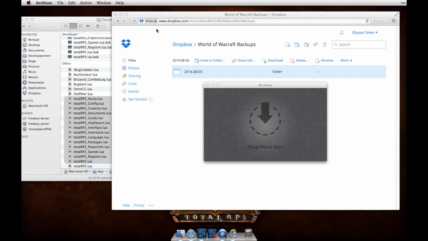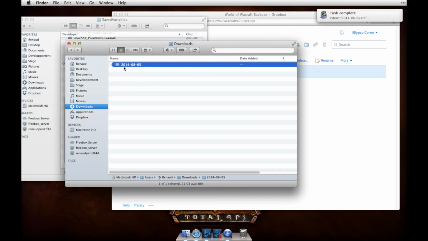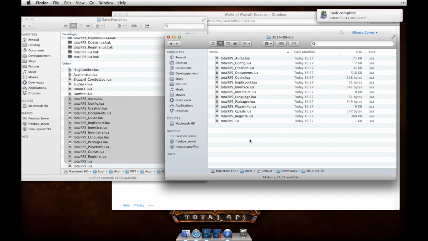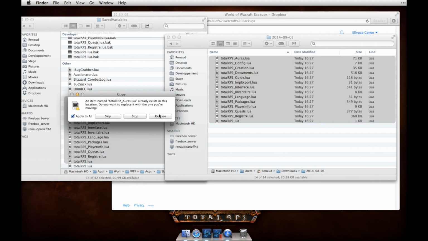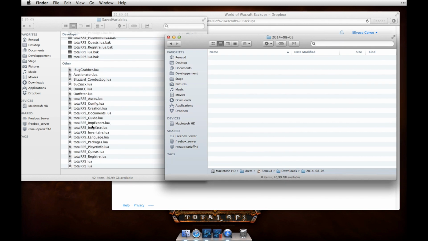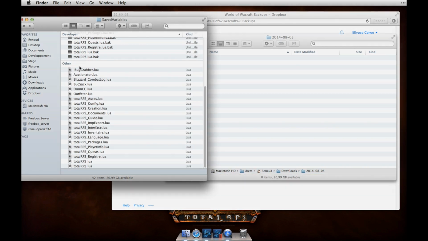open the archive, and just move back your files, and you restore all your preferences.